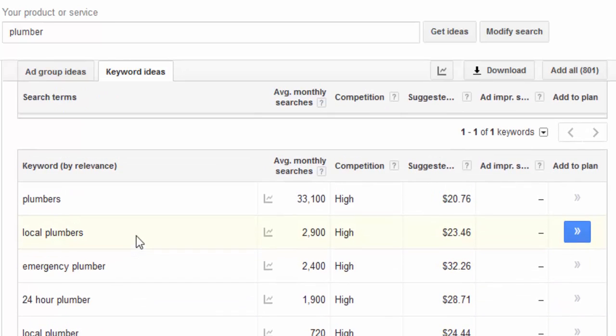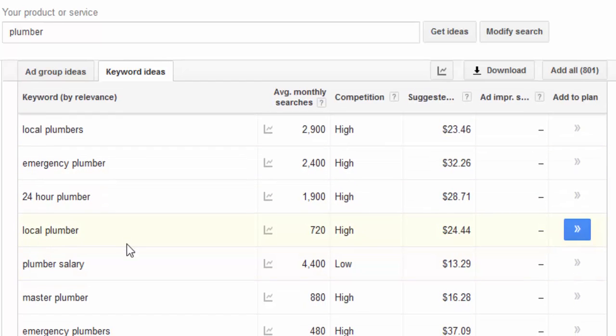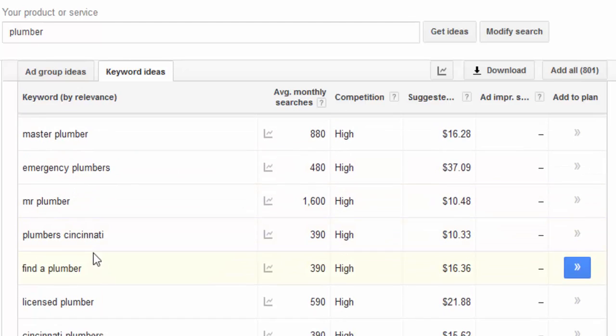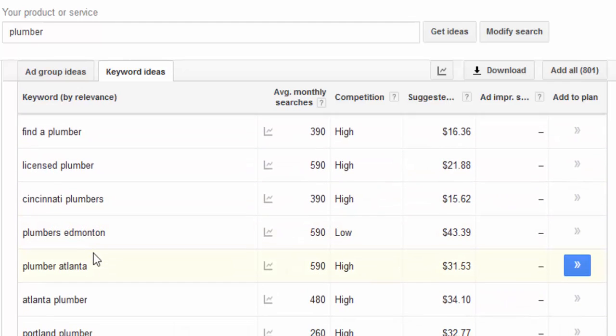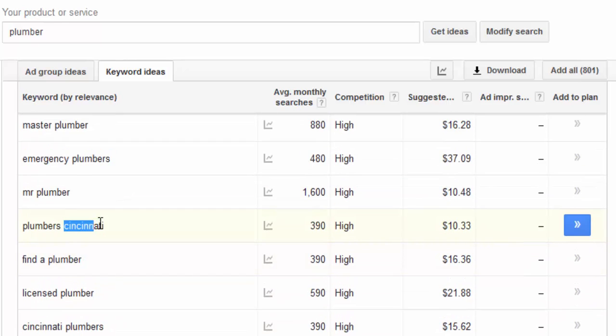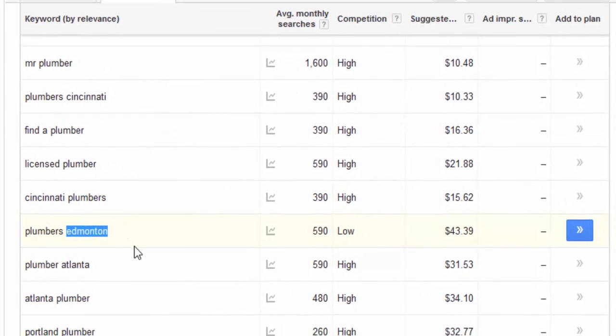So again, this tool is usually used to find keywords. But as you're going through looking for keywords, you'll want to pay attention to any negative keywords you'd want to add also. So if you're offering plumbing services, you'd probably want to add salary as a negative keyword. Depending on where you are, you'd probably want to add some of these different cities as negative keywords as well.